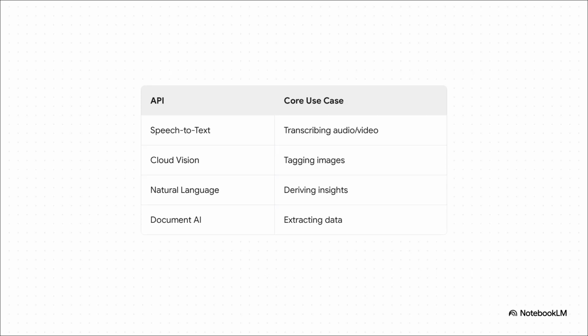Now, stepping away from the broad ecosystem, let's look at some highly specific problem-solving APIs. And this brilliantly illustrates how you can deploy targeted microservices for your business applications. Need to automatically caption a massive video platform? Boom, you use the speech-to-text API.